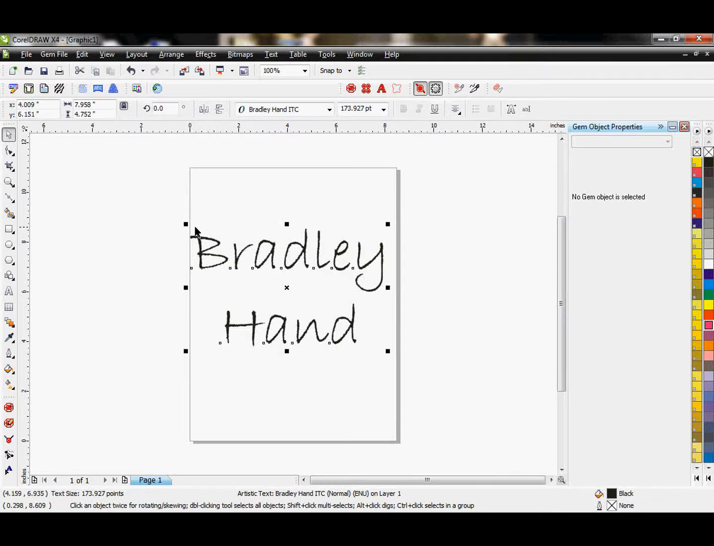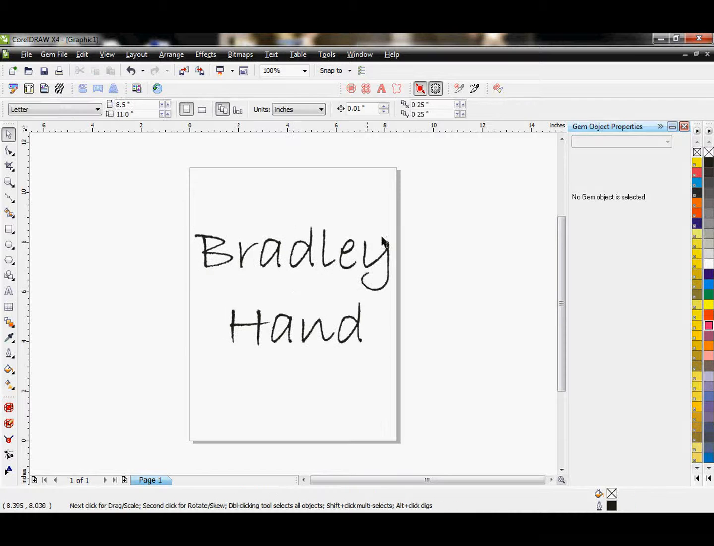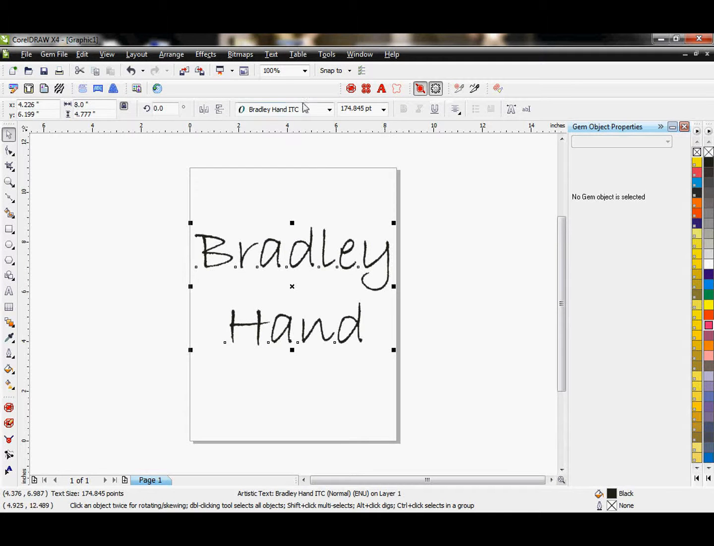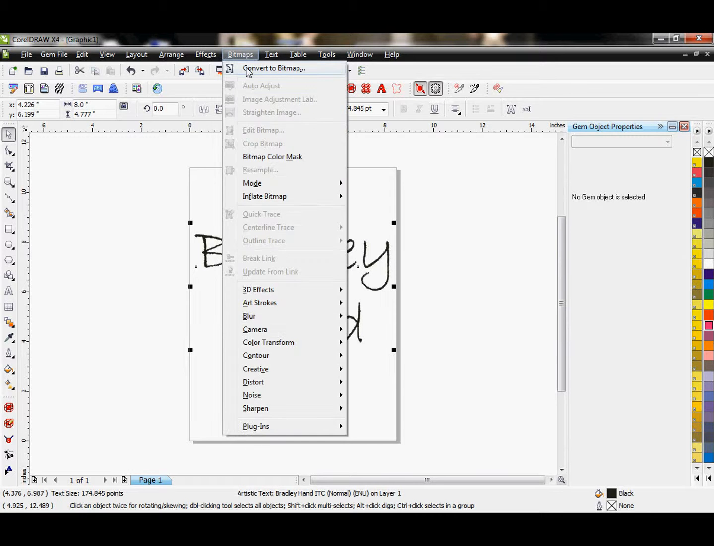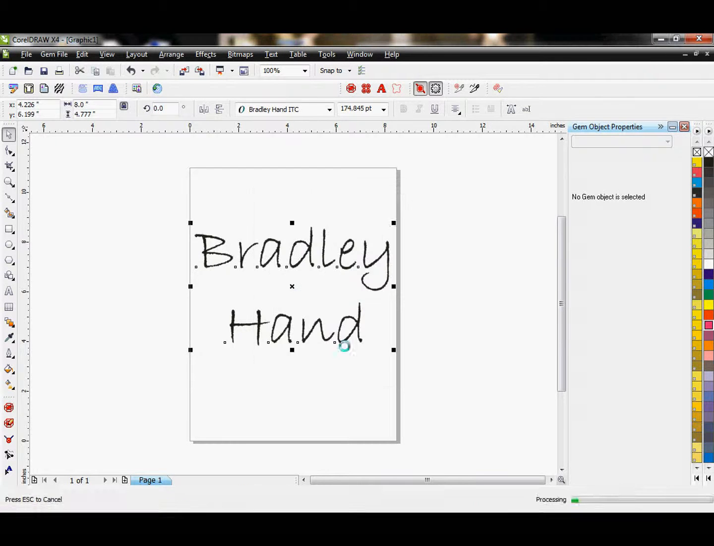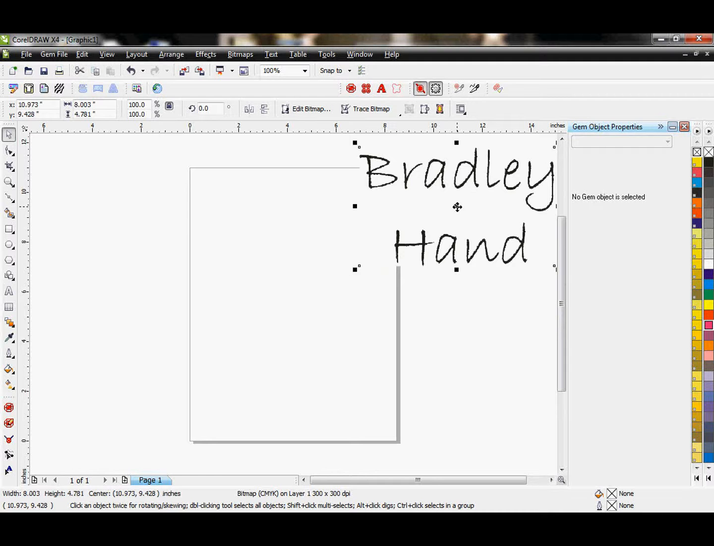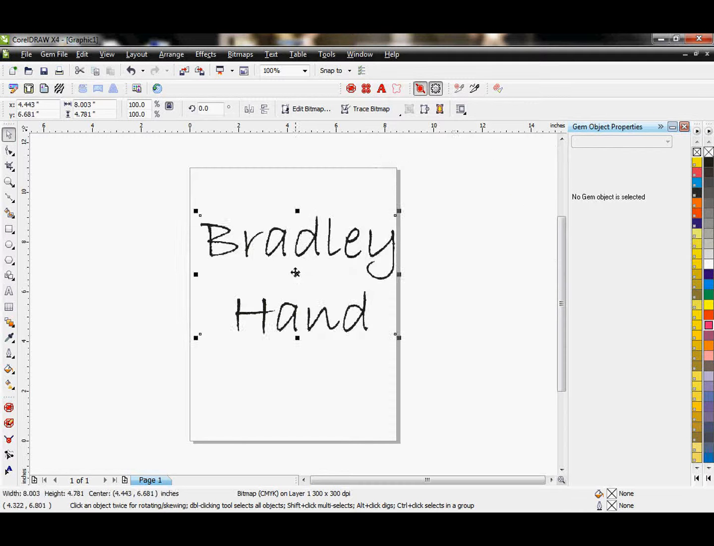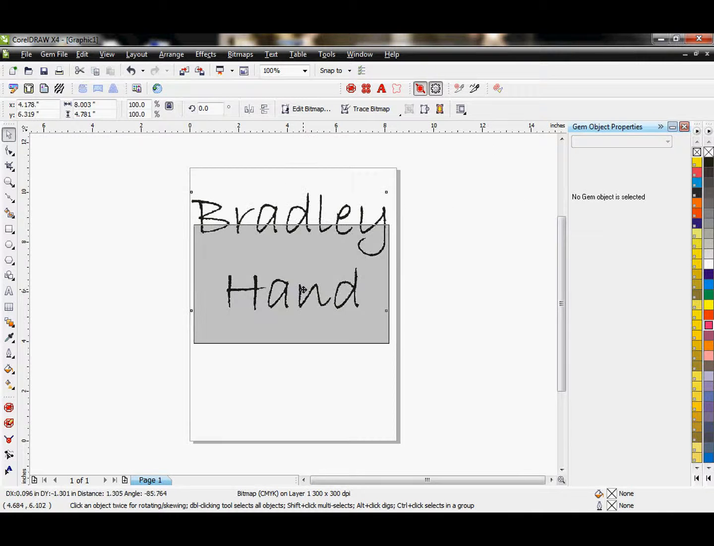So once you have it sized exactly how you want to, let's go ahead and make this exactly 8 inches wide. Once I have that exactly the way I want to, I click on it, and then I go to bitmap, convert to bitmap. And I think I want a 300 dpi because I want it nice and crisp. So I hit OK. What that does is it actually makes a photograph. It's like a photograph now. This is no longer live active text.